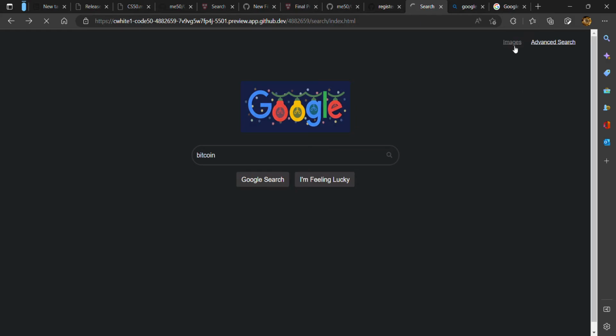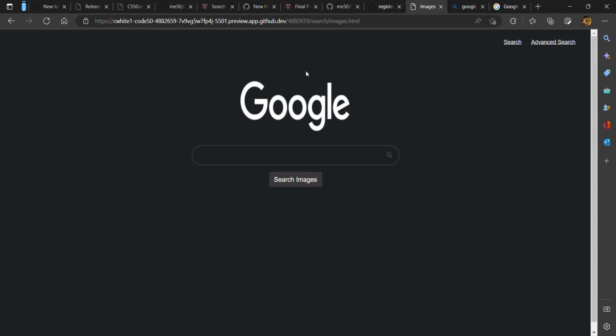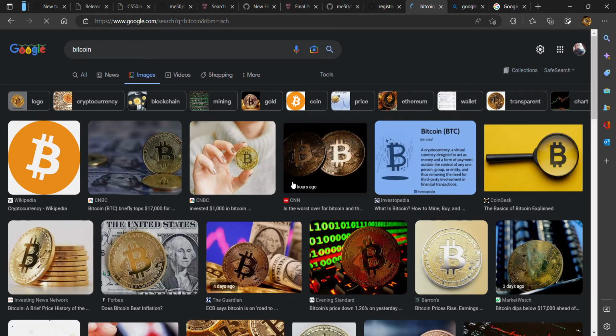The next page is the Google Images page. You can see that the logo, the nav bar, and the button are centered, with our links to the additional pages on the side. The only difference with this page is that when you type in something, it doesn't give you the search results, it gives you the images. You see that in this instance, we have the Bitcoin images come up.